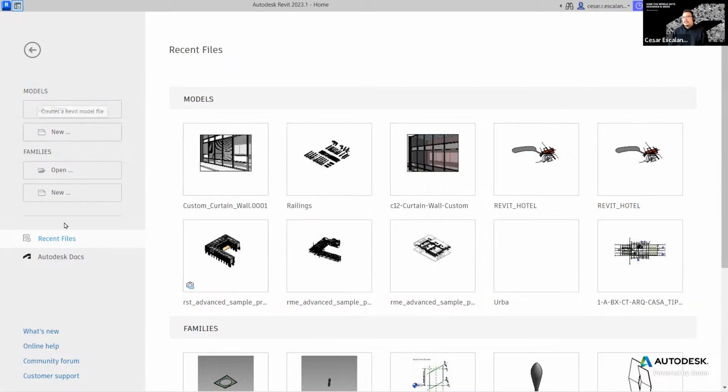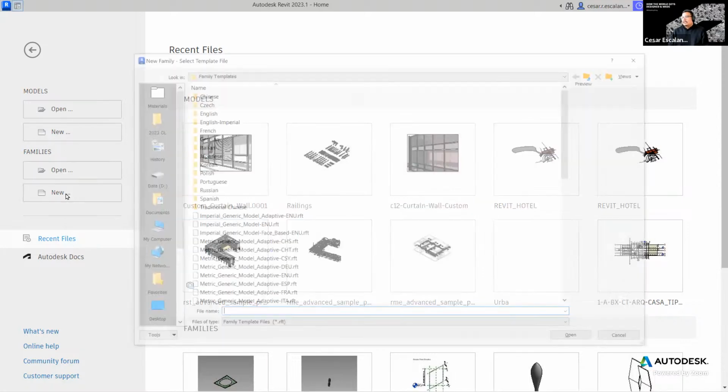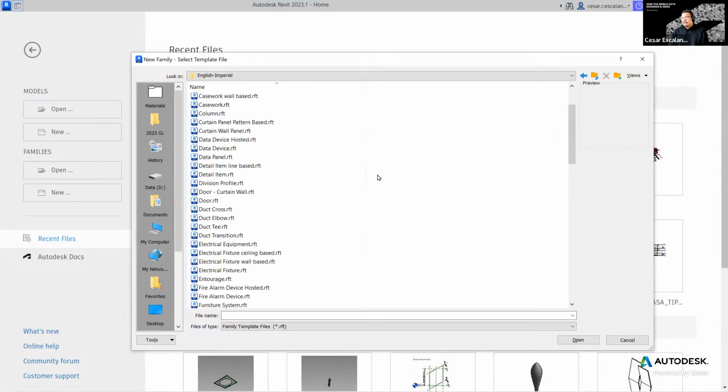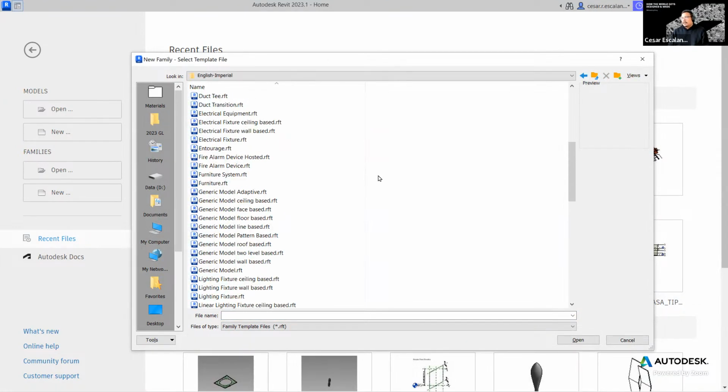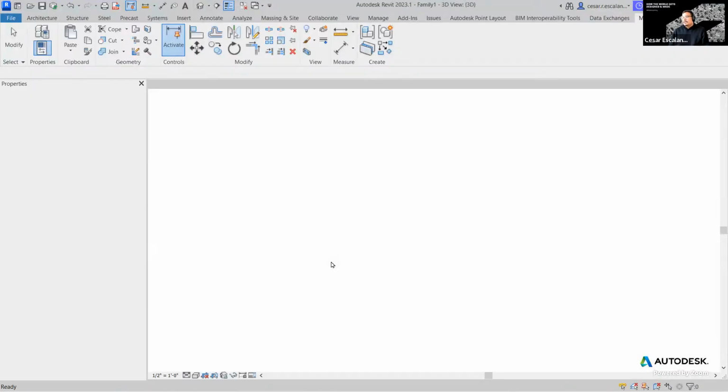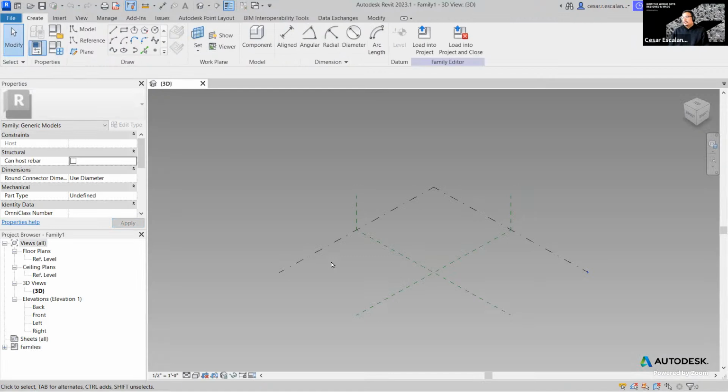Okay, so let's start a new family, not model, a new family. Open in the English Imperial template, open the generic model adaptive. So the adaptive points template, it's slightly different than the other ones. It has a different way of creating solids.